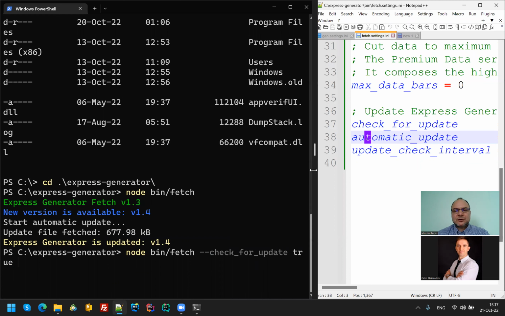So we have check for update true, automatic update true, and I will make some change here. Update check interval. I write update check interval, and I write 0. So 0 means every time I run this command, it will check for update. It will not wait for 24 hours. Let's run the command. Yeah, I'm already in the latest version. But if it was a new version, it would update. So this is very useful.